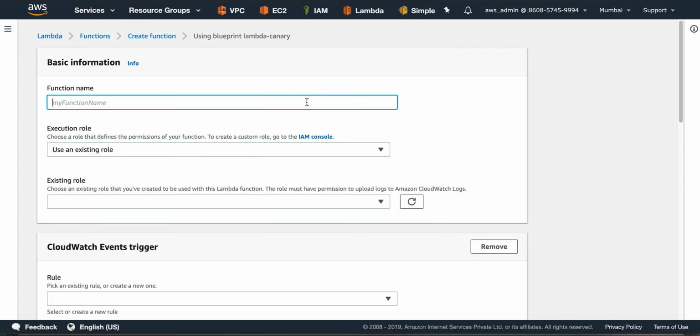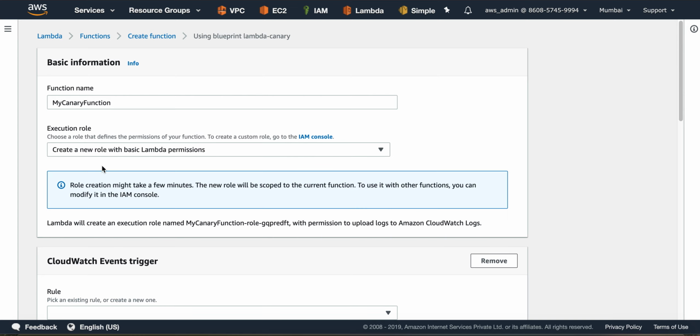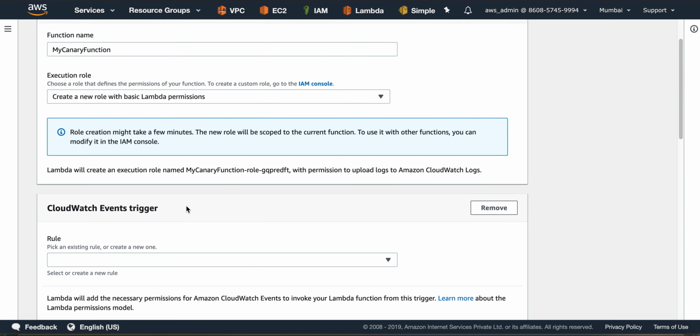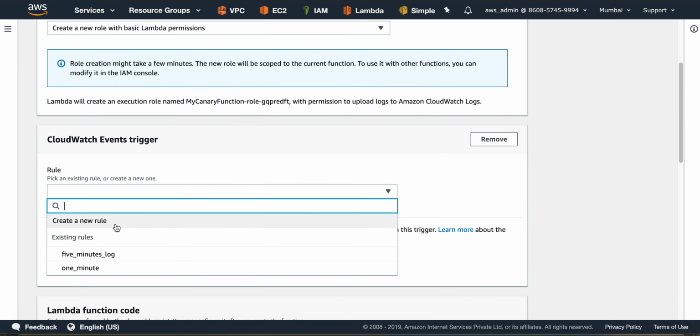So let's give a function name. It's my canary function. And you have a feature: if you have already created a role, which is a Lambda basic role, it will provide access to the Lambda function to push the logs in CloudWatch and to trigger the event. So you have to give the basic permission to use CloudWatch. Here you can create a new role. It will take a few minutes to create a role.